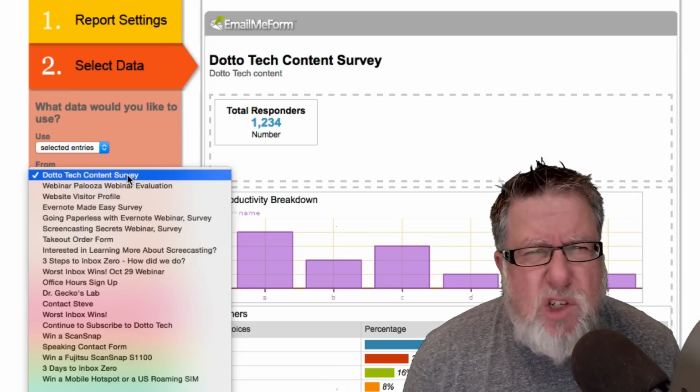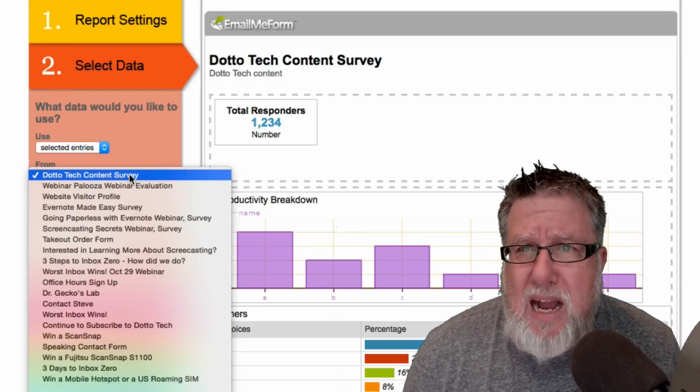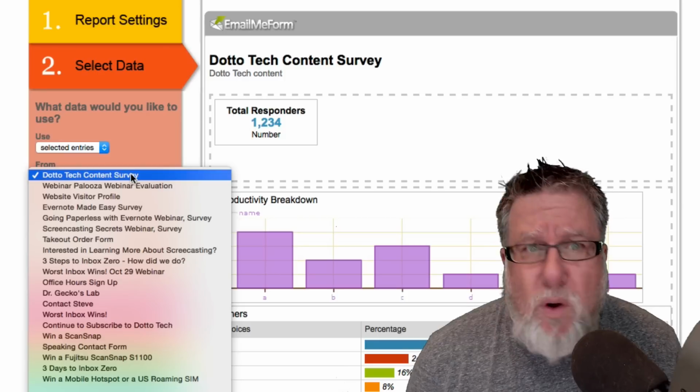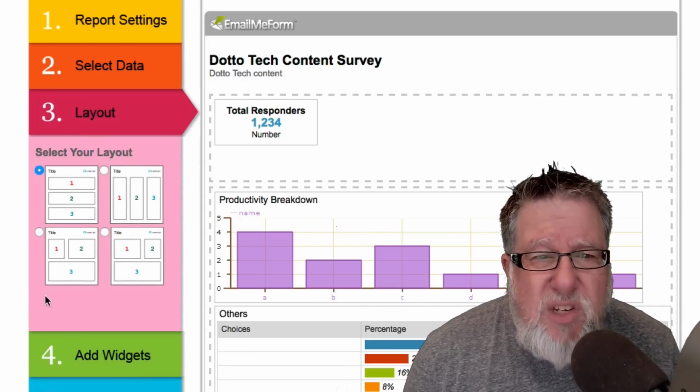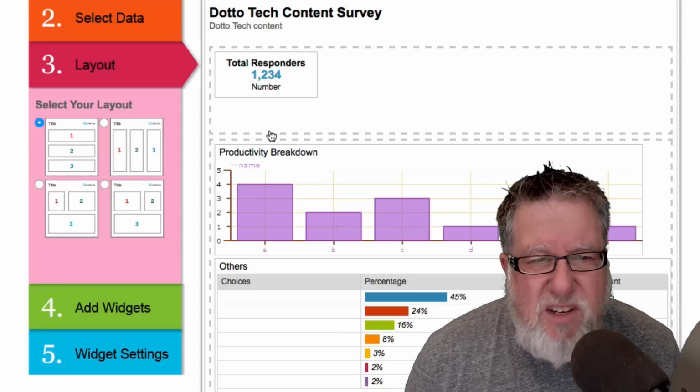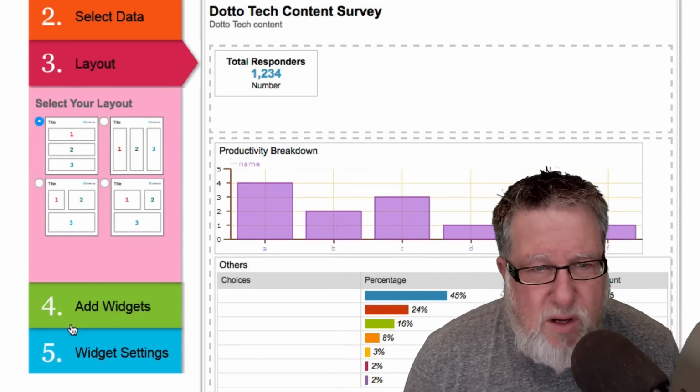I've used this for registration and for feedback and for exit surveys for people that have taken my courses, all of that kind of stuff. So you can choose what information you're going to get from them. You're going to choose how it's going to be laid out. And here it's pretty simple. I just chose to have it kind of all vertically in columns.